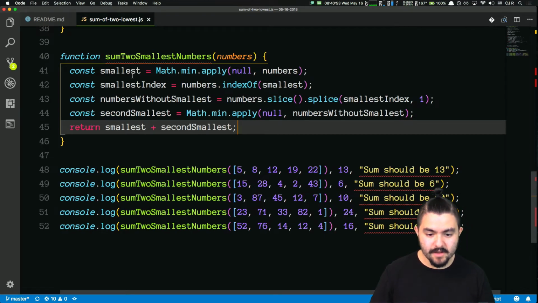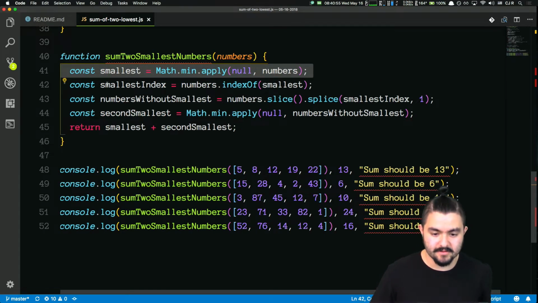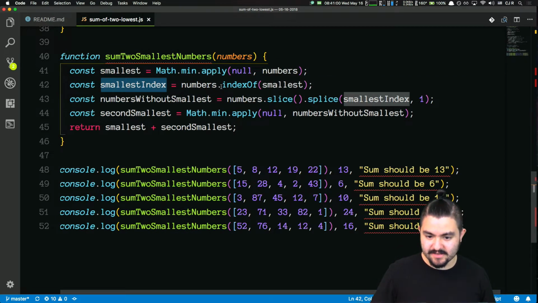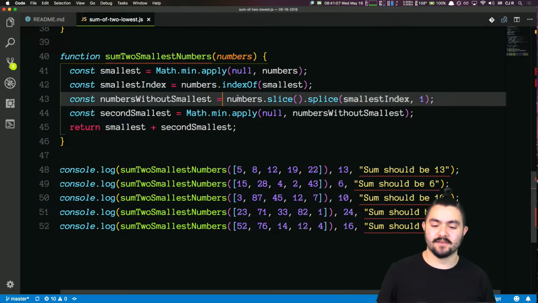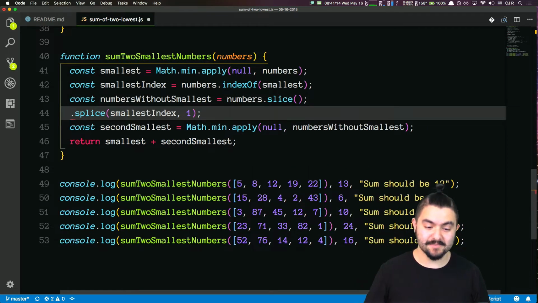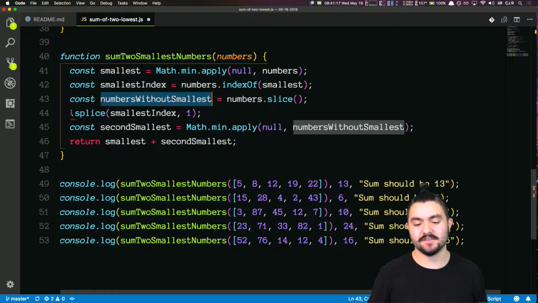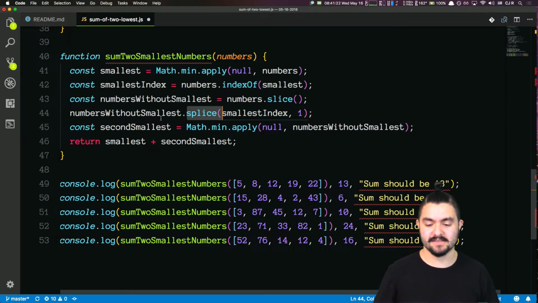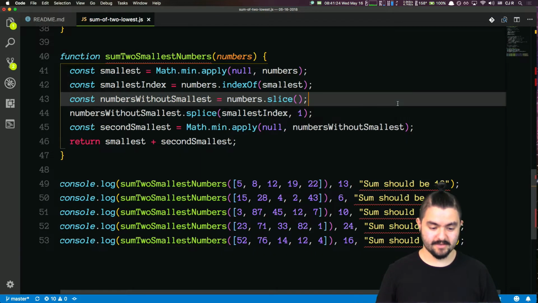Okay, smallest is the minimum of the entire array. The smallest index is going to be the index of that smallest one. And then we're going to splice out that smallest index. Actually, that's why. Because splice doesn't return an array. So first, copy the array, then splice it out, because splice modifies it. That was my issue. So you can't chain those because splice doesn't return a new array. It modifies the existing array. Okay. There we go. That does it.